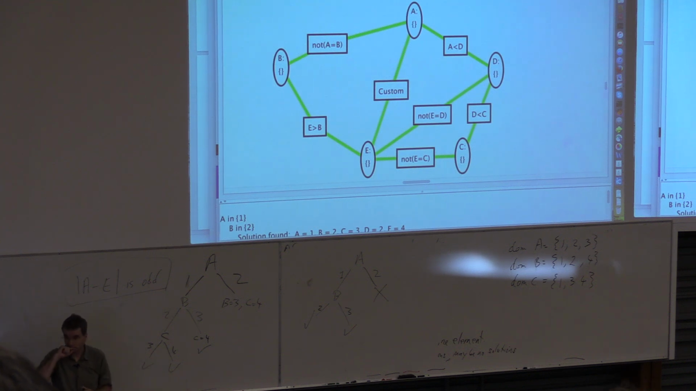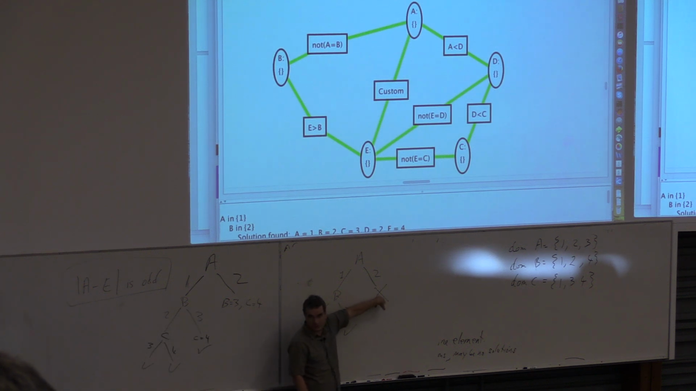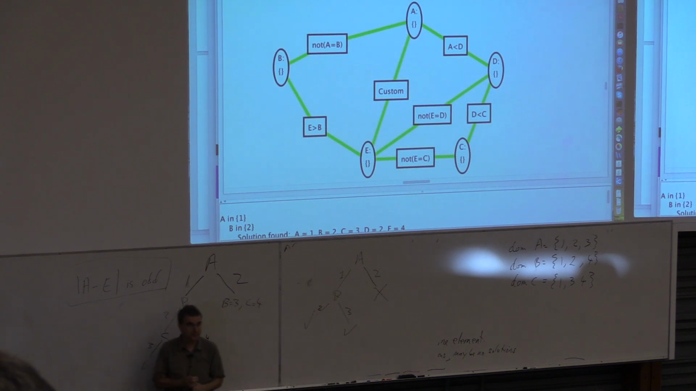Yes? 1, 2, 3 is a solution. Oh, I don't think I can make it so you can, sorry. No, 1, 2, 3 is a solution. All of those found were solutions. This branch here ended up finding no solutions, so it got pruned. Any questions about that?